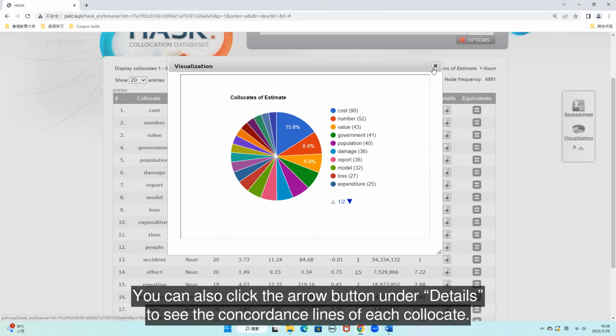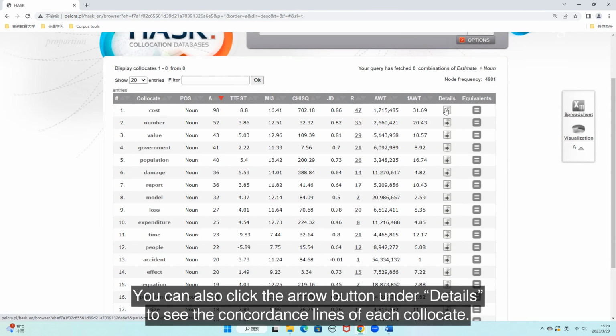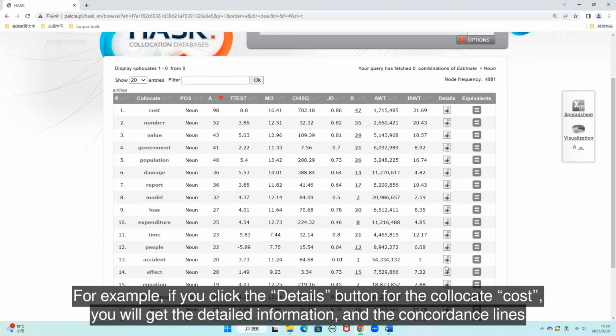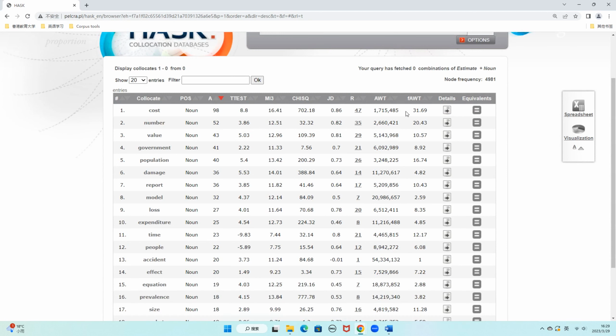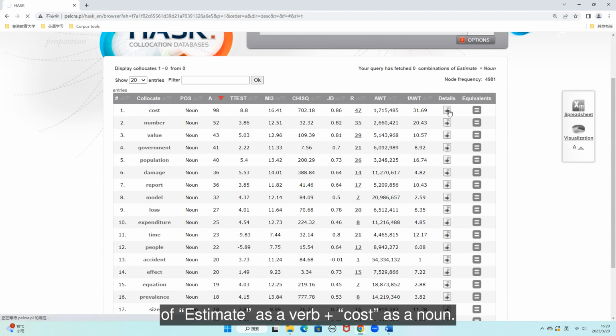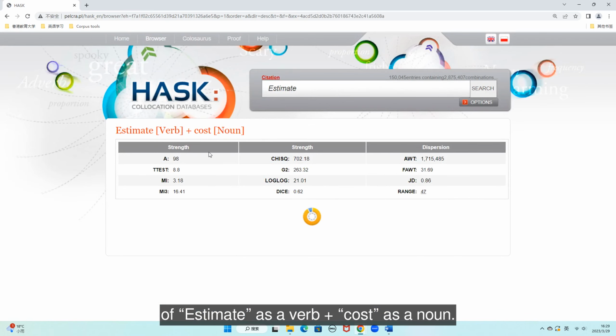You can also click the arrow button under Details to see the concordance lines of each collocate. For example, if you click the Details button for the collocate cost, you will get the detailed information and the concordance lines of estimate as a verb plus cost as a noun.